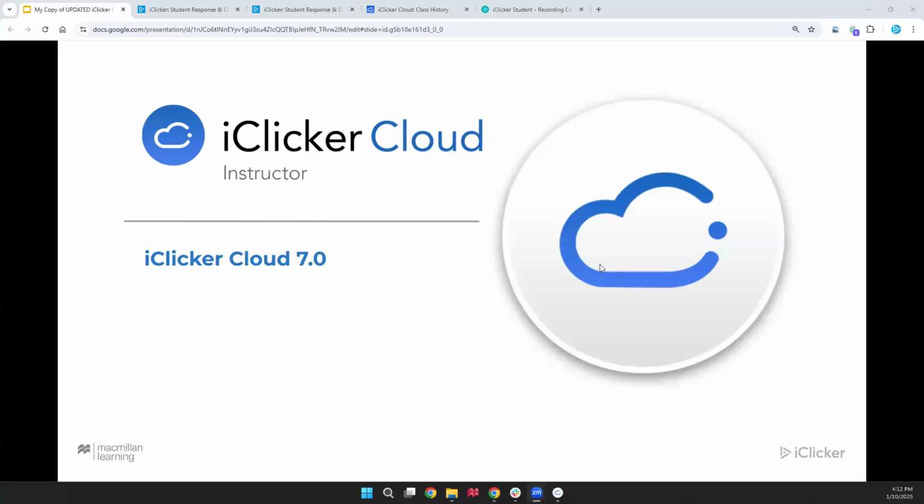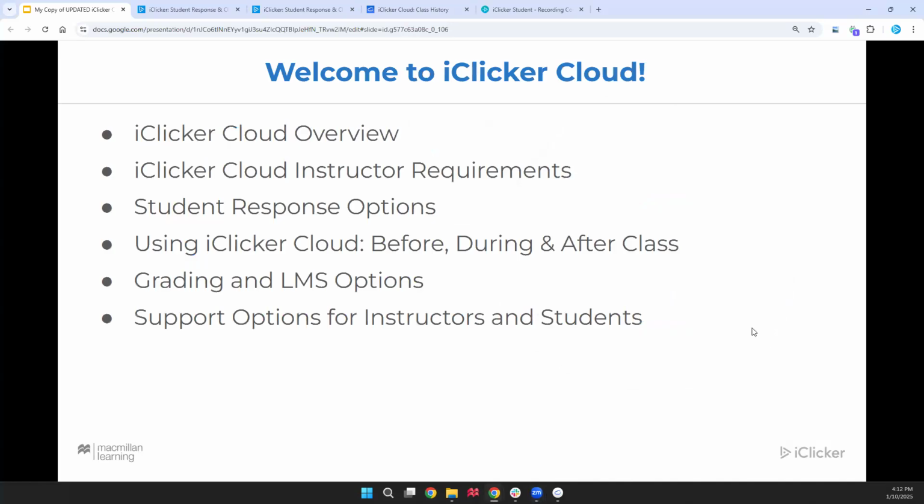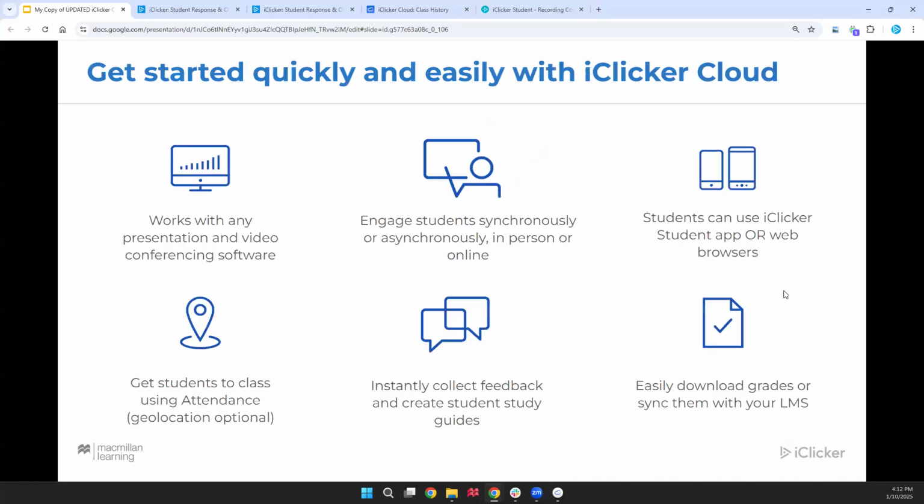Welcome to iClicker. In this training, we'll provide a complete overview of iClicker Cloud version 7.0 with all the information you'll need to use iClicker Cloud successfully in the classroom. Today, we'll be looking at an overview of iClicker, iClicker Cloud instructor requirements, student response options, using iClicker Cloud before, during, and after class, grading and LMS options, and support options for instructors and students.